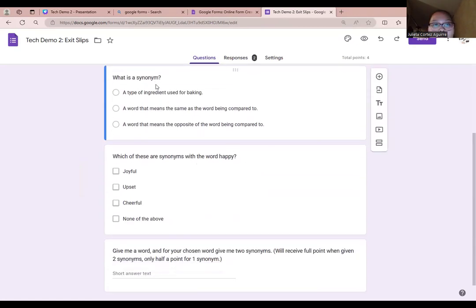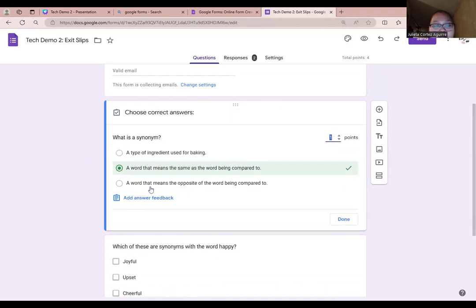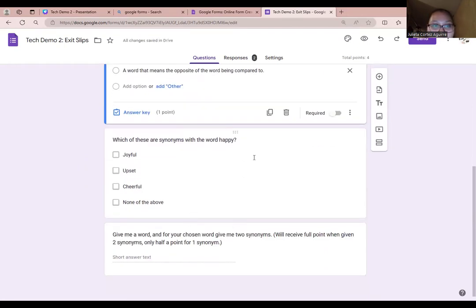And then you can type in your first question and make it into a multiple choice. You can also require the answer key. For example, I said the correct answer is a word that means the same as the word being compared to, and I can change the points or the worth of points for each question.